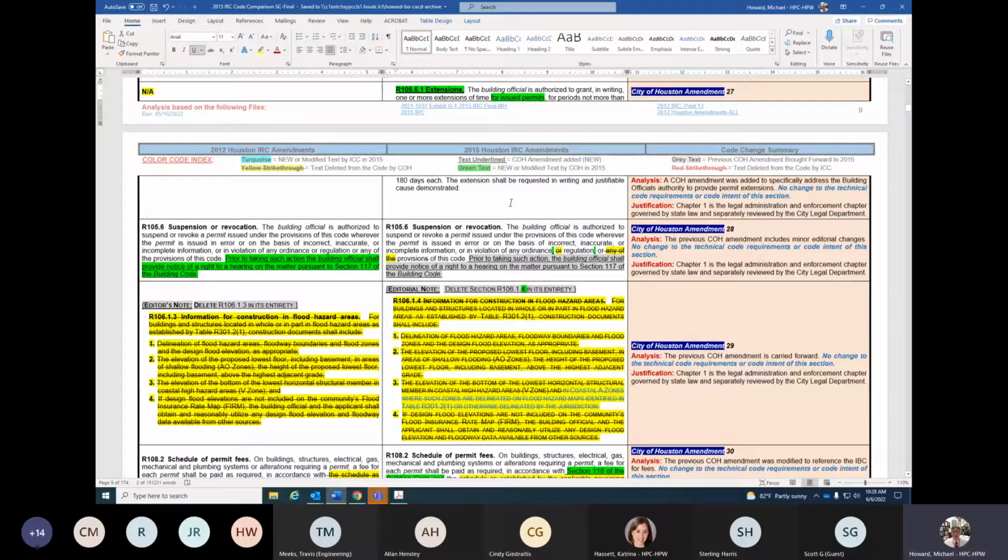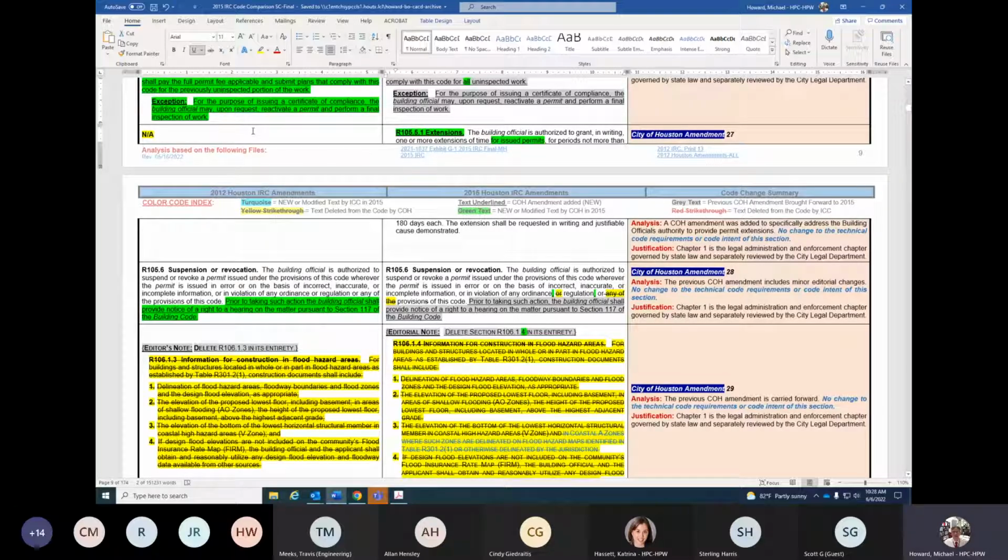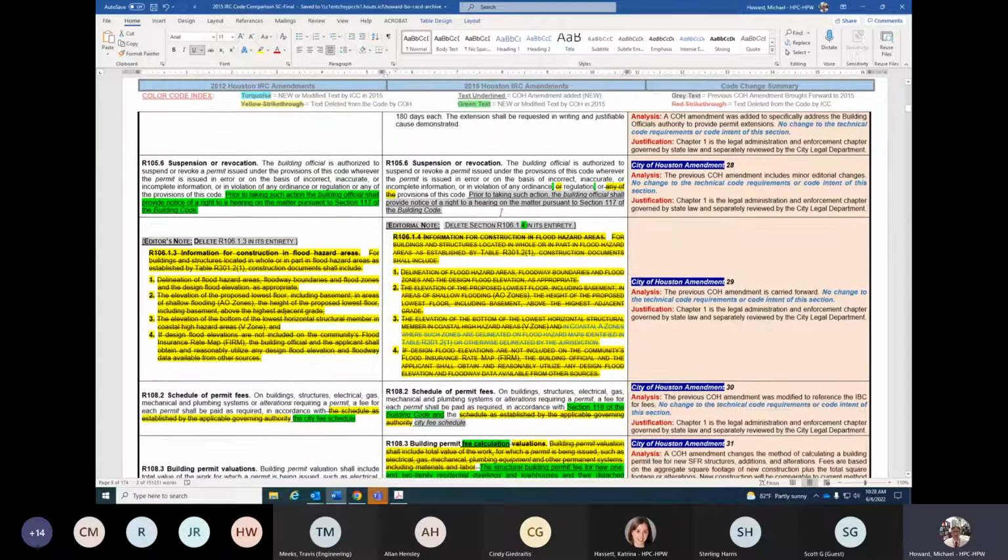Extensions. A City of Houston amendment was added to specifically address the building official's authority to provide permit extensions. It was strange because the building code does address extensions. When something is not addressed in one code and it is addressed in another, we rely on the code that does include it in order to enforce the intent of the code. But now the IRC does include this section in it. It didn't previously.